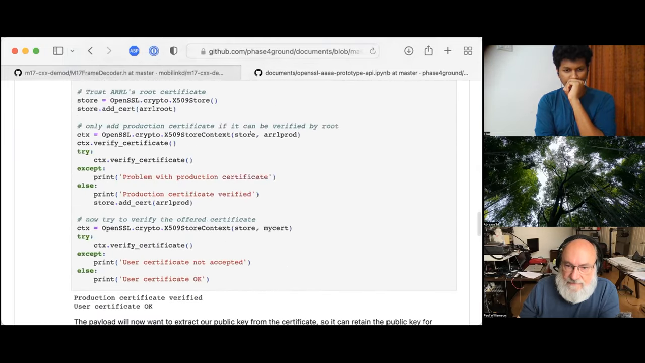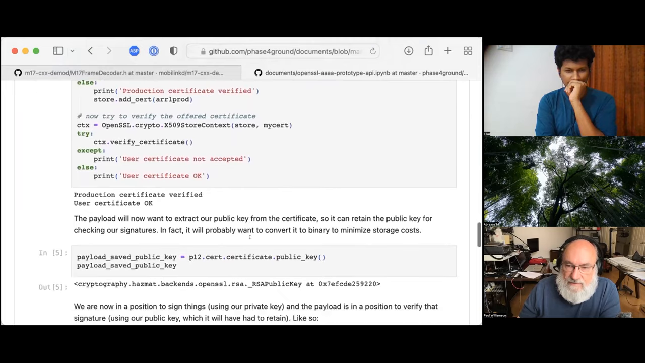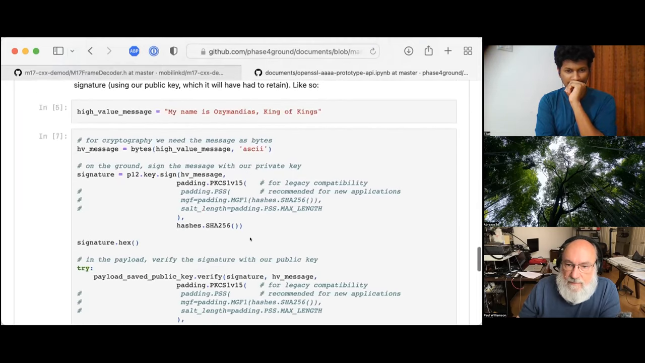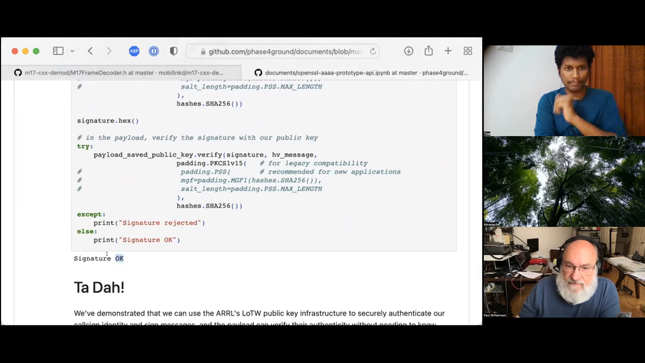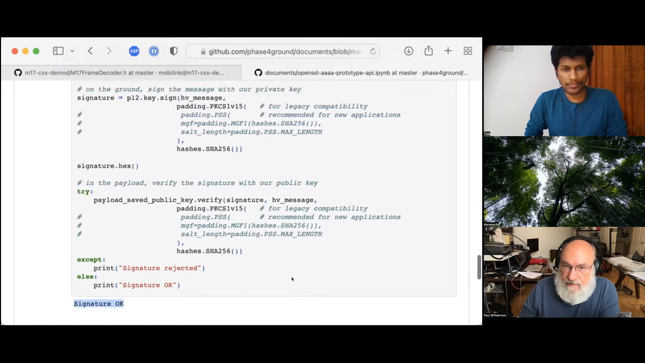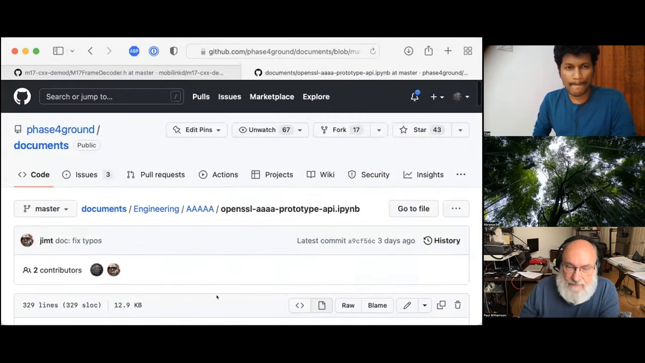And some things are a little less pretty because we have to deal with the possibility of exceptions and problems. But that makes it more realistic and more like a real implementation. And once again, we're able to show that the signature can be validated. There's a third notebook, which simply combines the two in parallel, so they're easier to compare, which we don't need to go over. So that's the status on that.